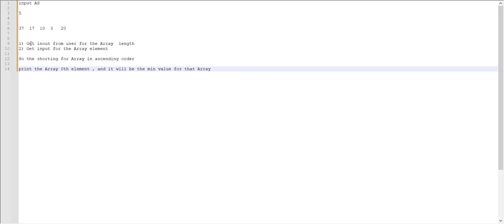We are trying to get input from the user, how many elements they want in their array. Then we'll take input for the entire array element. Then we'll do the sorting in ascending order and print the 0th element. So let's go through that program.